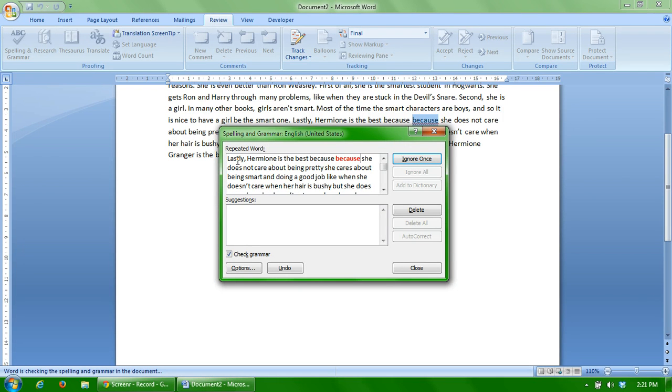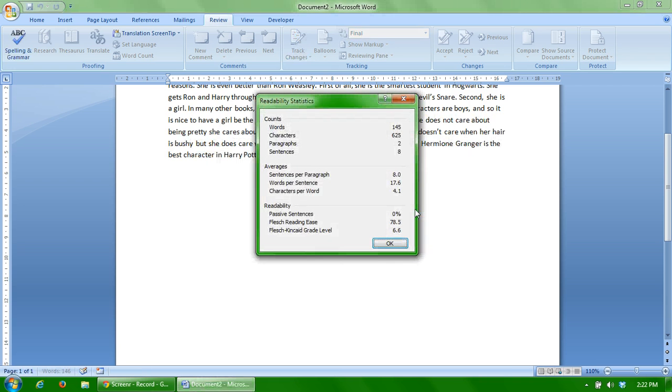Next, repeated word. So let's see. Lastly, Hermione is the best because she does not care about being pretty. So yeah, I accidentally typed because twice. So it doesn't give me any suggestions because the only suggestion is to delete the extra word, which gives me the option by clicking this delete button. So I'm going to click on the delete button.